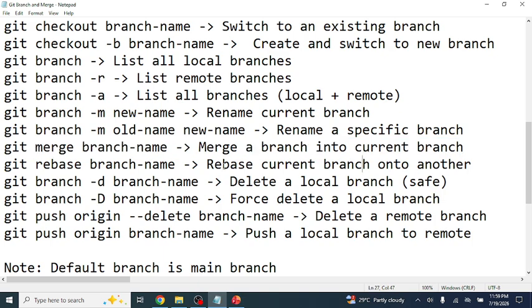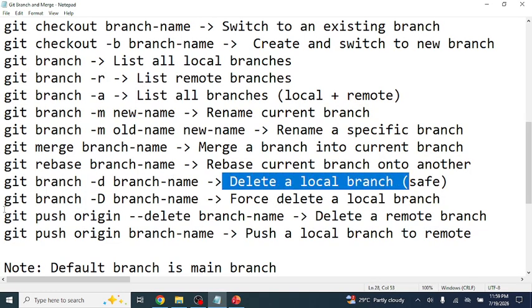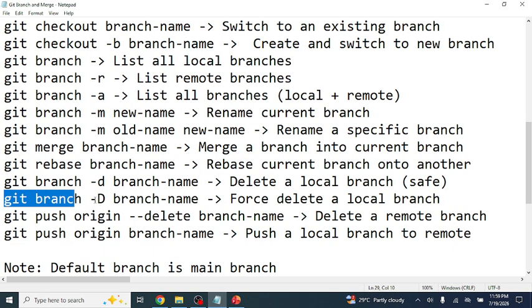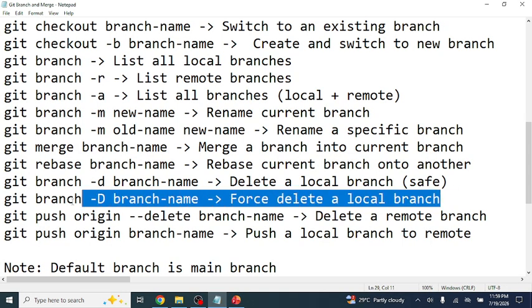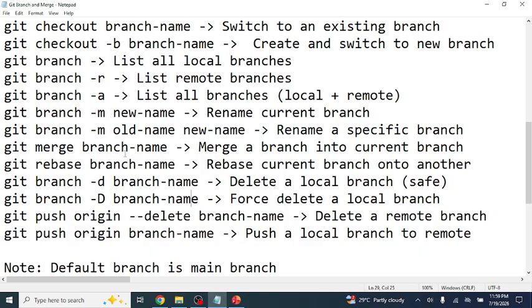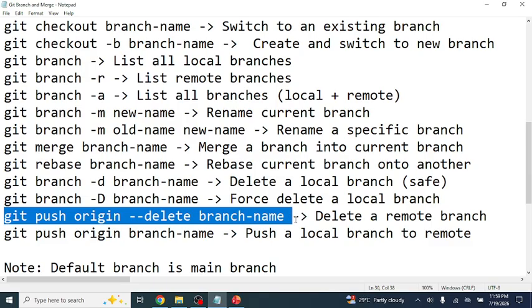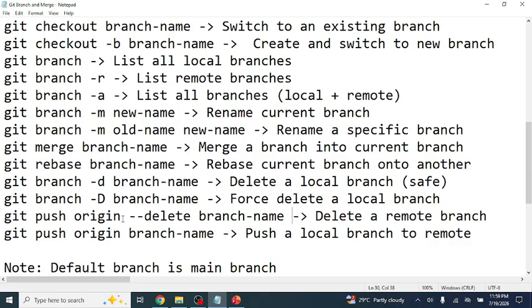And next one, if you want to rebase the current branch, you can use rebase branch name. And if you want to delete the branch, you can use git branch -d branch name. It deletes the local branch. If you use a capital D, it deletes by force, and by force will delete permanently. And if you want to delete the remote branch also, we will use the command git push origin --delete branch name.